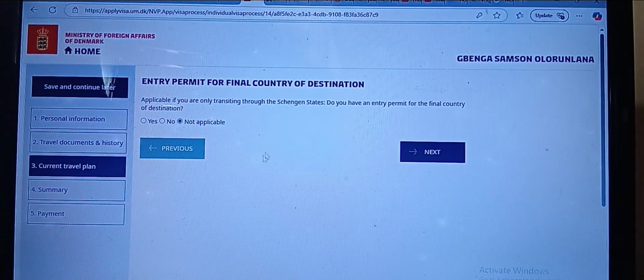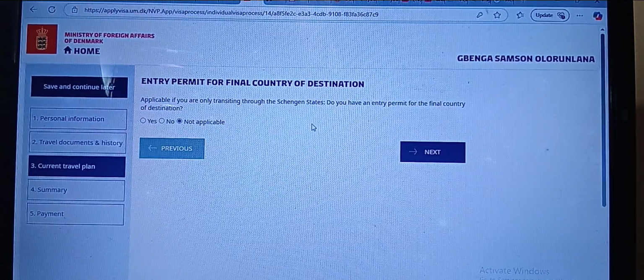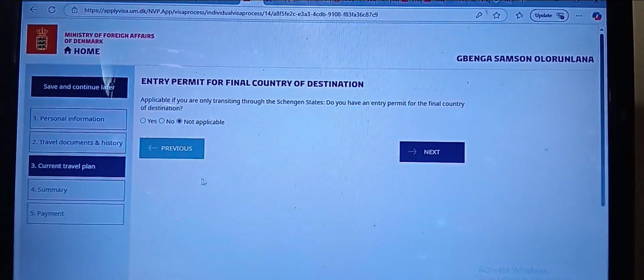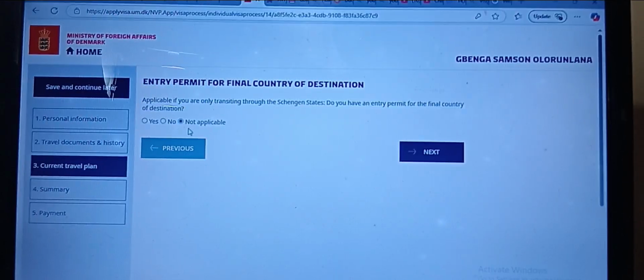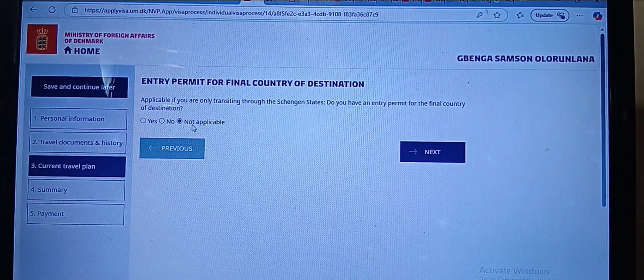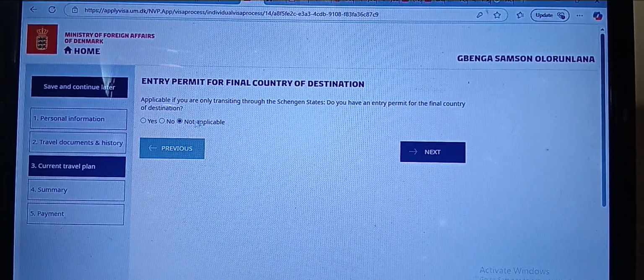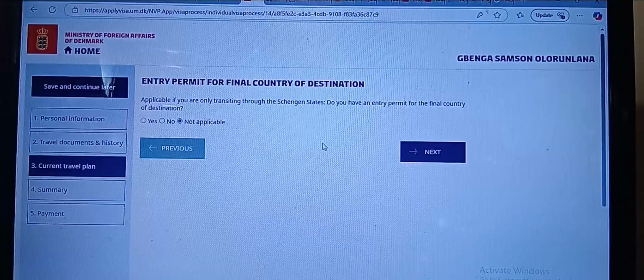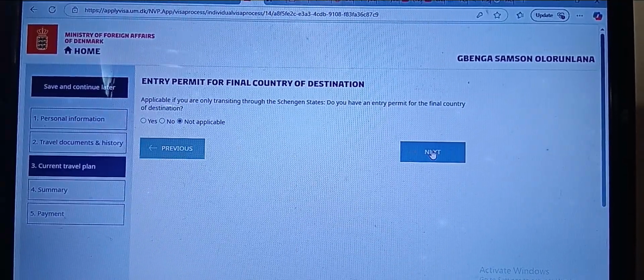So after that, it takes you to entry permit for final country of destination. Applicable if you are only transiting through the Schengen states. So this stage is only applicable for people that are maybe applying for a transit visa. But in this case, we're not applying for a transit visa. So you click not applicable.